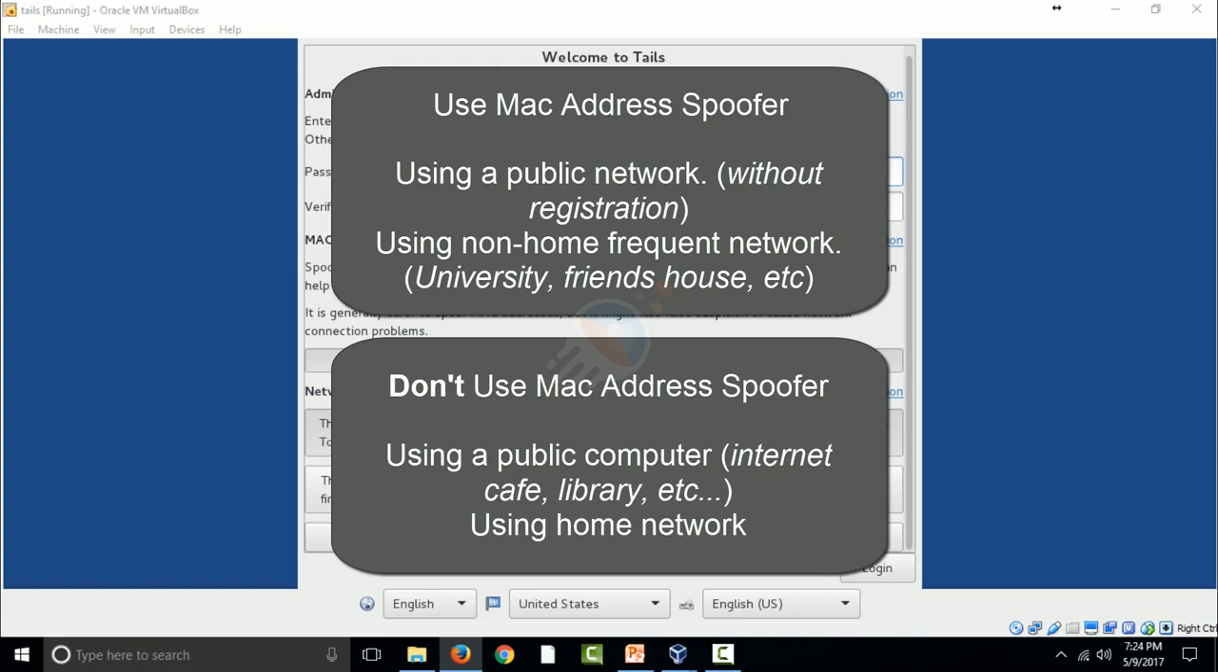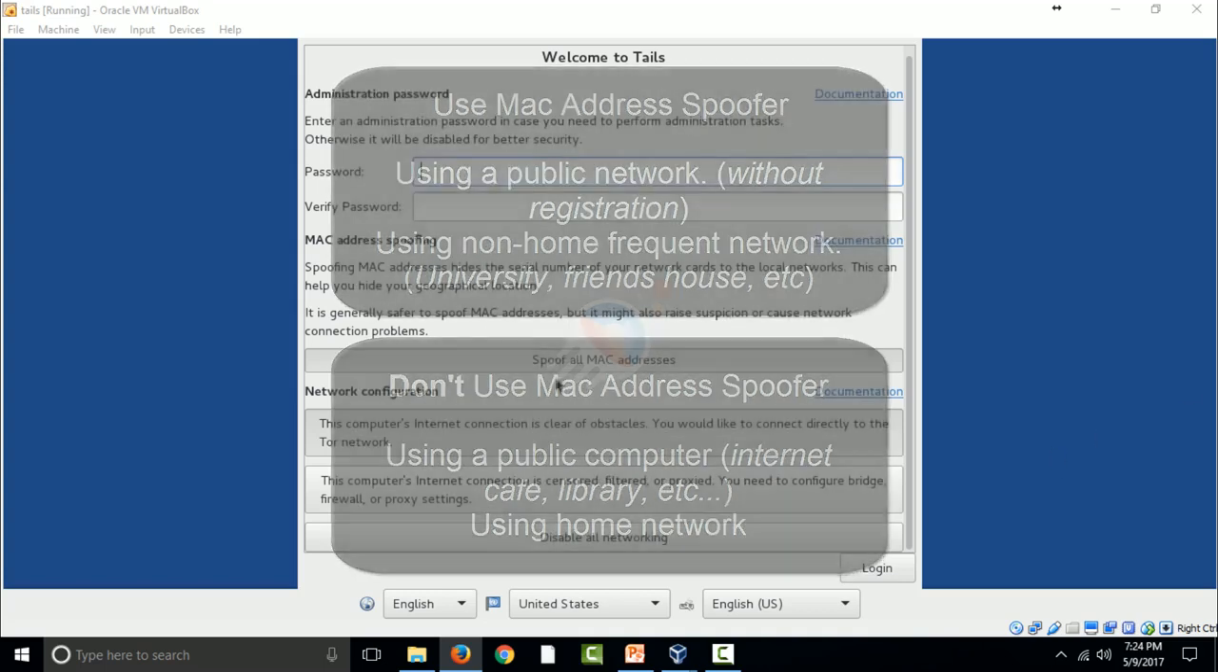But generally, it's useful to do, so you definitely want to use it if you ever plan to do anything illegal or illicit using the dark web. You definitely want to spoof your MAC address.